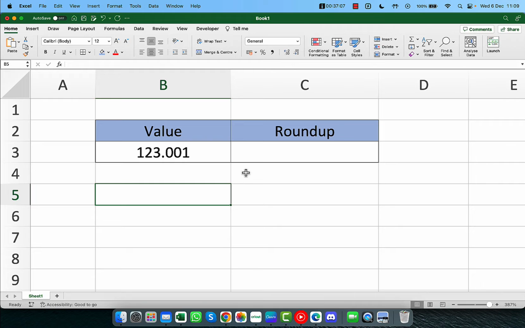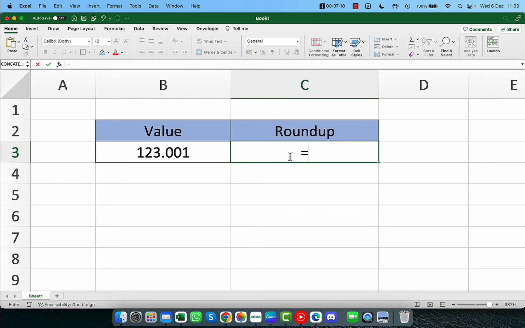Let's say we want to round up the value in the column B to various numbers of decimal places or to make it a whole number. Click into the cell C3, enter the equal sign and type in the function ROUNDUP. Then carry on with an opening bracket, and here we'll need to include two things. The first one will be the cell which contains the number we want to round up, so click on B3, then enter a comma, and you can type in the second value, the number which identifies how many decimal places there should be in the result.